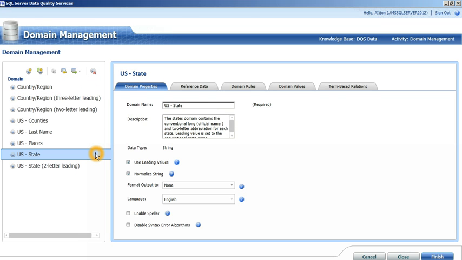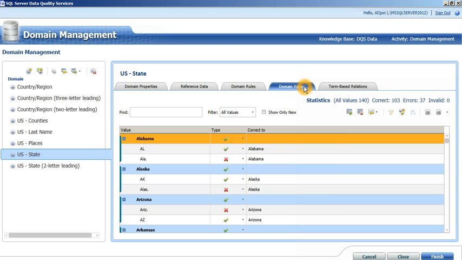So we have state clicked on here, and I think the most compelling tab, in addition to properties and reference data and rules, is the values that are within the domain. There are only so many states in the United States of America, and we can begin to see those listed out here. For example, Alabama, Alaska, Arizona, and down the list, if we scroll over down here on the right hand side, we would see all those listed out.